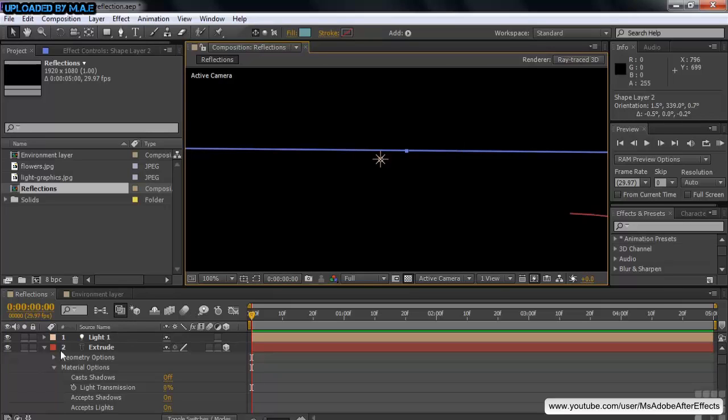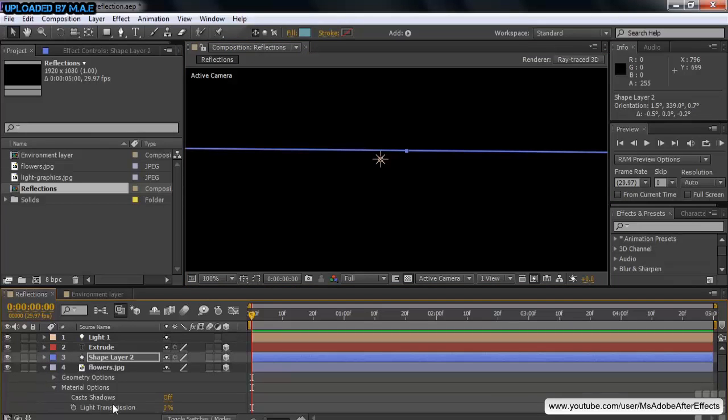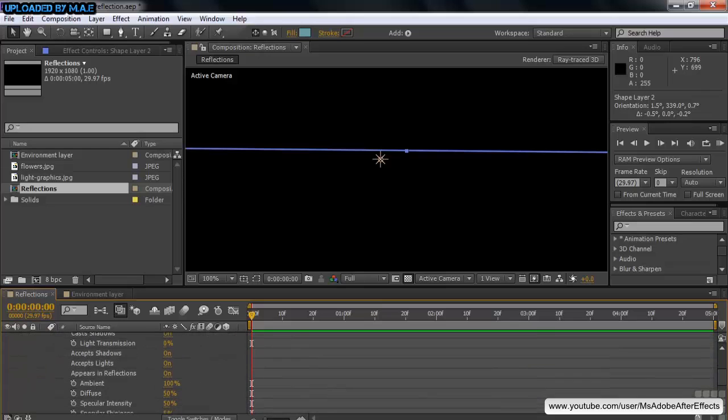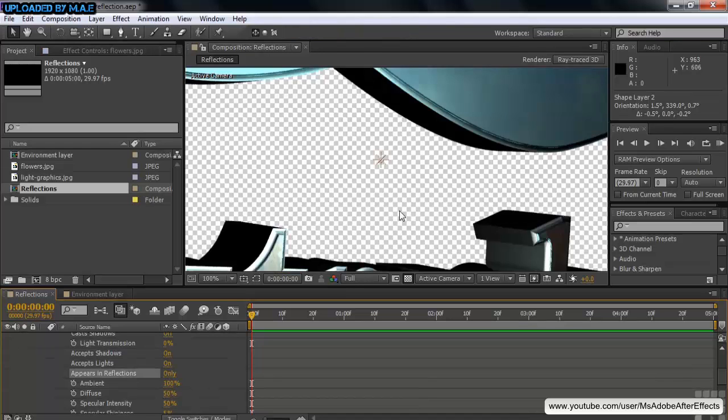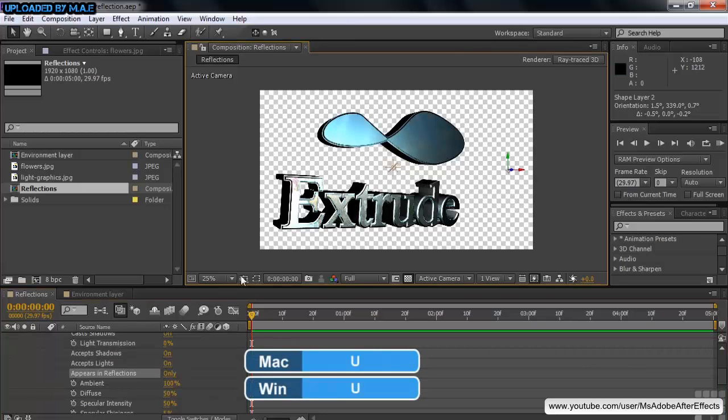Well, we can deal with that by shifting over to just reflection only for that thing on the bottom. So I'm going to go down here a little ways to the appears in reflections and just change that to only. And now, there they are. Let's zoom out a little bit. And now we just see the reflections on these guys and don't have to see the flowers in front of them. Very slick.